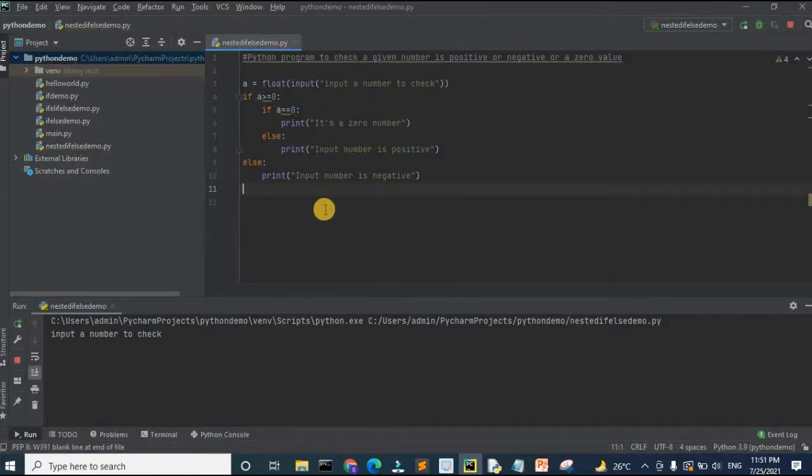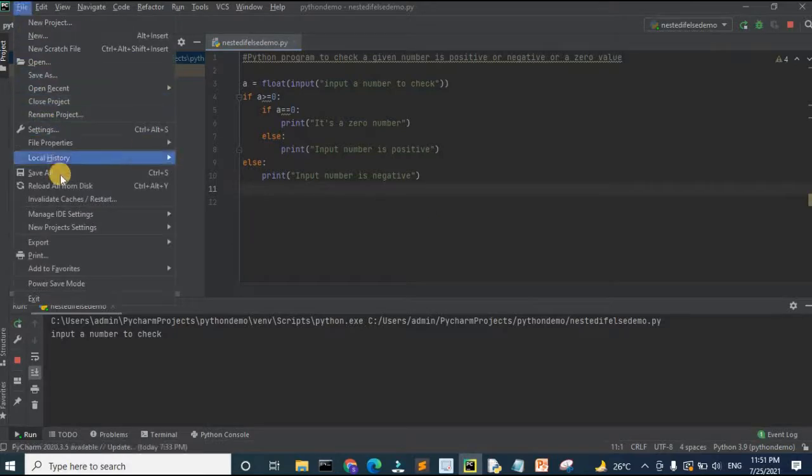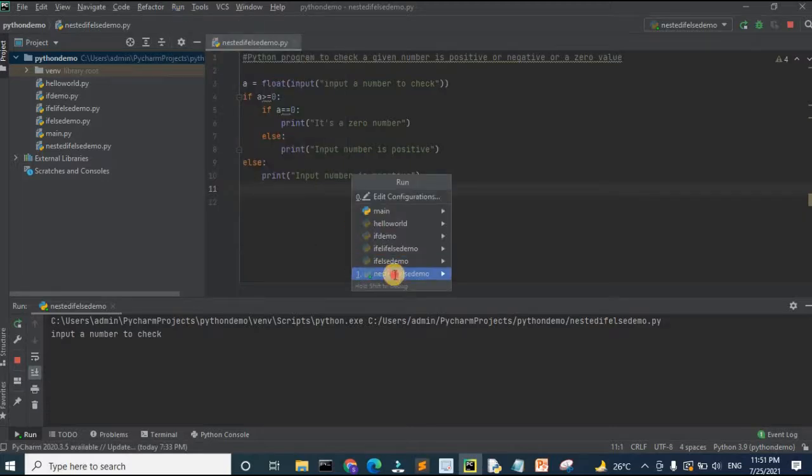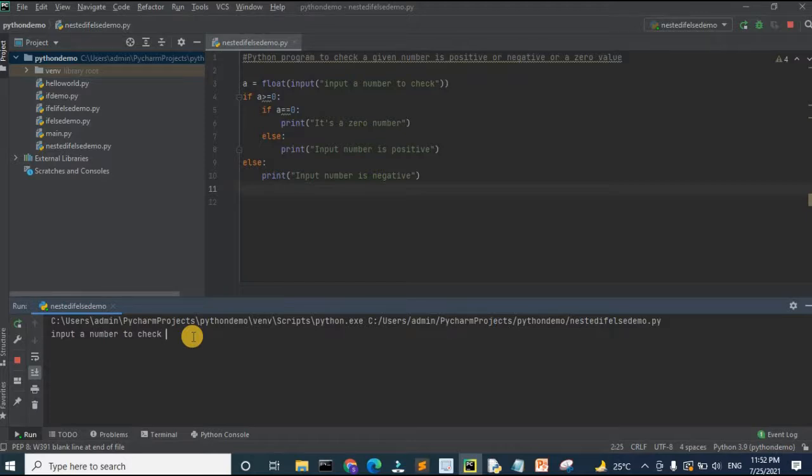Let us try to understand how this program will work when we execute the code. Here this is the final program and I am saving my code, save all, then I am running my code, nested if else demo. Then it is asking a number, input number to check. Here we need to give our user input. I am giving my input number as 0. Then when a is equal to 0, it is evaluating the test expression 2, and when it is true, it has printed the message as it's a 0 number.